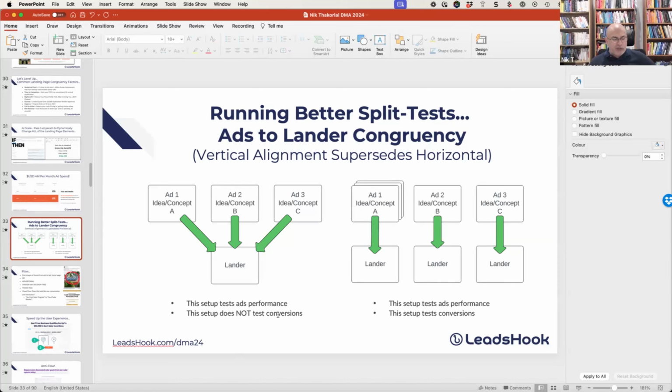It does not test conversion rate because, I mean, it does test conversion rate, but it's a very silly test because you've got conceptually totally different ideas, but they're going to the same lander. Well, if it doesn't convert, is it the ad's fault or the lander's fault? Well, neither. You're sending the wrong ad to the wrong lander. So we want to get to this side here first to get a better idea of does this ad work or not, right? And so therefore, any ad spend you have here is not wasted.